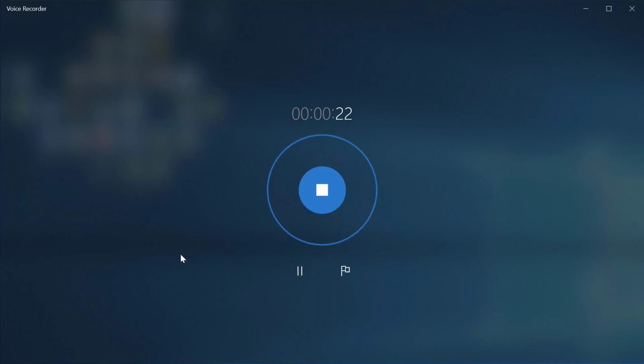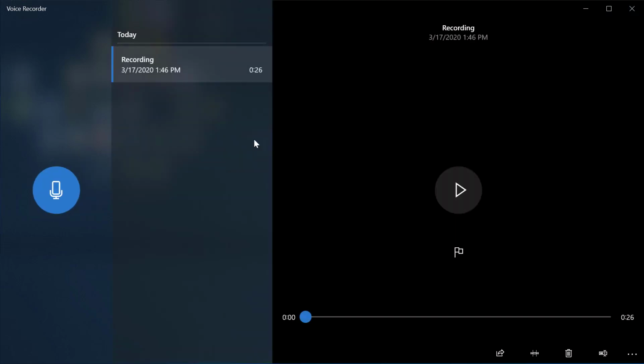When you're finished recording, click the stop button. You can click this play button to hear your recording.